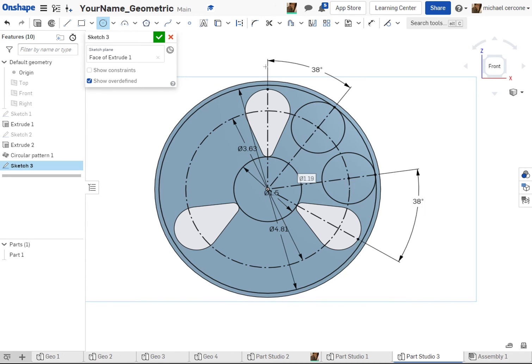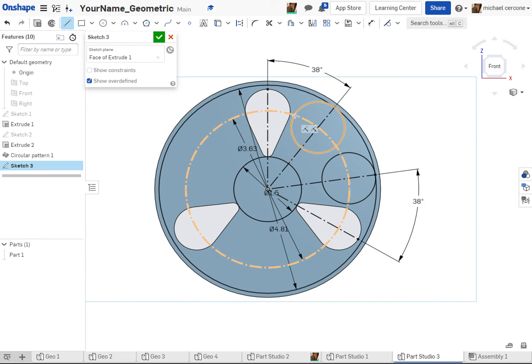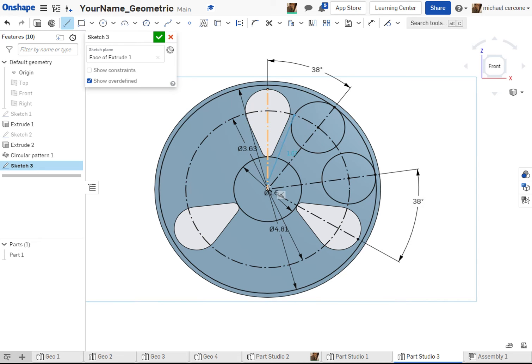And now I need solid lines connecting here for now to the origin. It will get trimmed. Make sure no dimension shows up. I draw another one where those intersect. Now I have everything for the slot besides these fillets here.